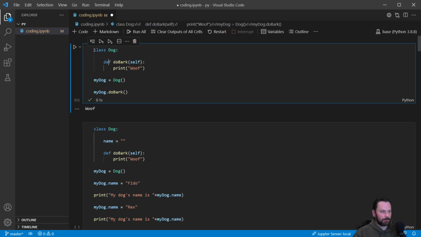So here we've defined a class called dog. So we're going to make some dogs. We have a type of object called dog, and we've given it a function called doBark. This self here we'll explain later, just ignore it for now. When we call doBark, we want it to print out woof.